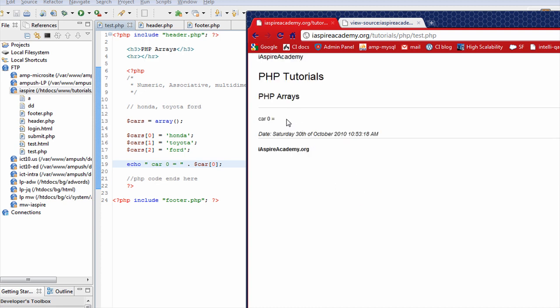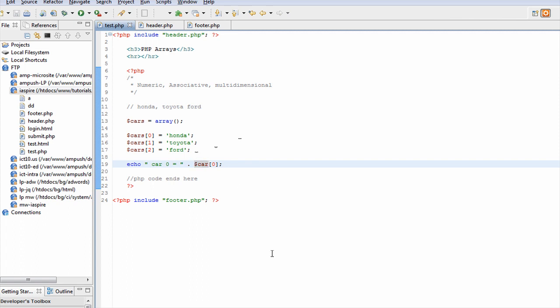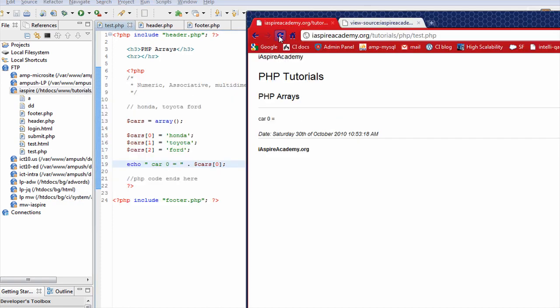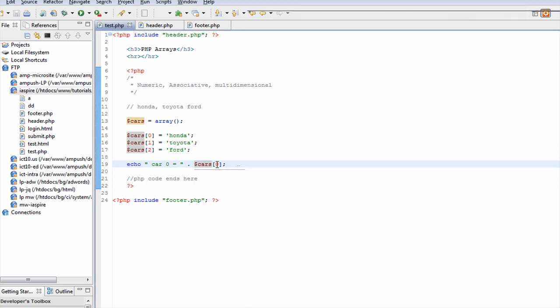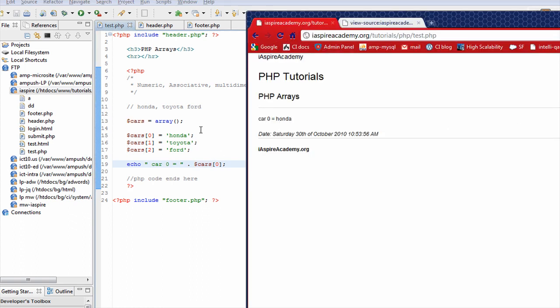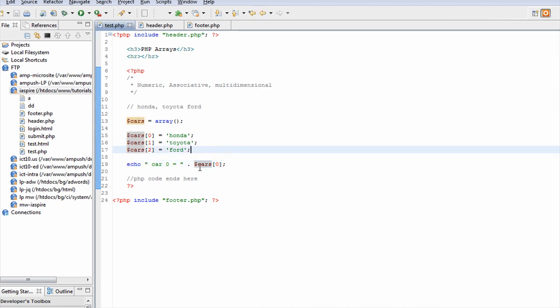So car 0 equal to, looks like it didn't print anything. So let's see why it didn't print. As you see, here we have cars and here we have car, so S. Okay, we still didn't get anything. So let's figure out what's going on here. It looks like it was again a refresh issue, maybe a browser caching issue. So our syntax is correct. We have car 0 equal to Honda, and that's getting printed here.